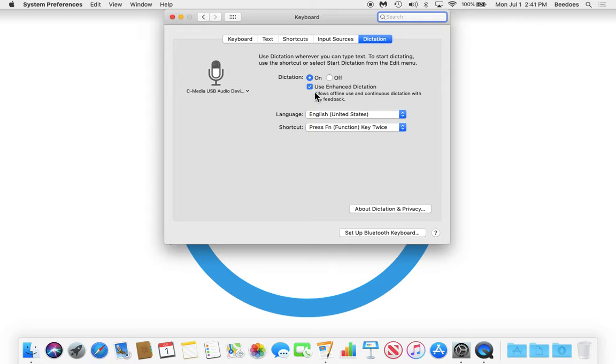Also put a check mark under Use Enhanced Dictation. Use Enhanced Dictation allows for offline use and continuous dictation with live feedback. In short, this means that dictation will work even if you don't have an internet connection. If Enhanced Dictation is turned off, everything you dictate in a 30-second chunk gets sent to Apple for it to convert the spoken words into editable text. Not only will this break affect your dictation's flow, it will also slow you down as it takes time for Apple to do the actual speech-to-text conversion.